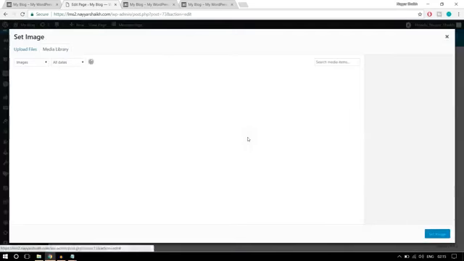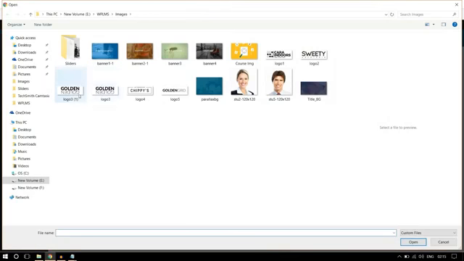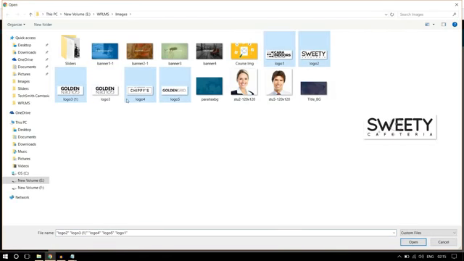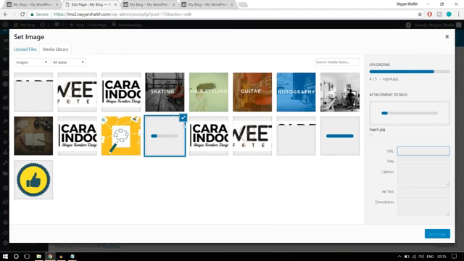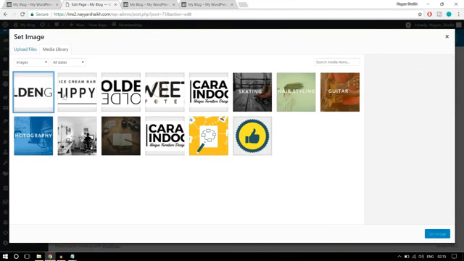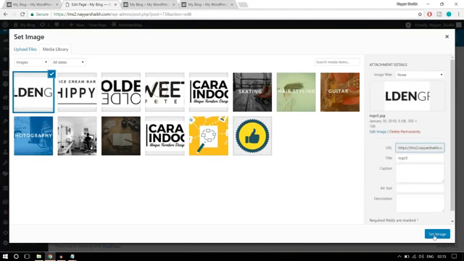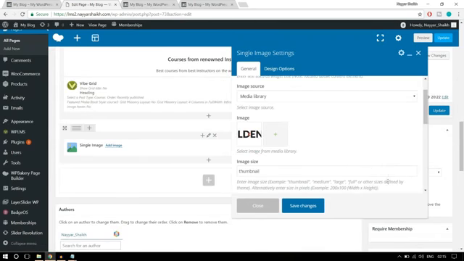Media library, click on add new image. Upload files, select files, and let me select all the files at once. You can just press Ctrl and select all the files and click on open. All the images are getting uploaded. So let's select one by one. Let's select the first one, click on set image.